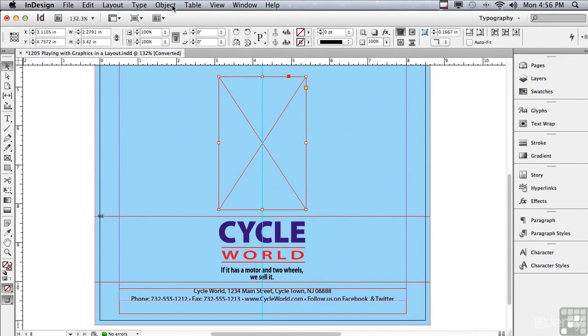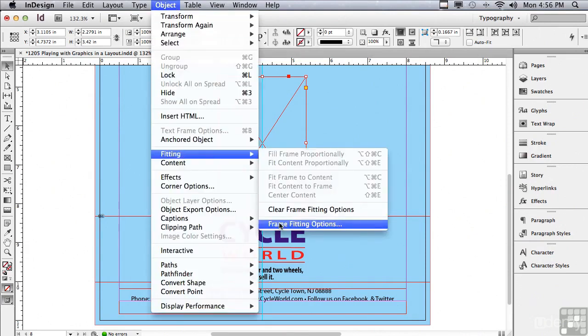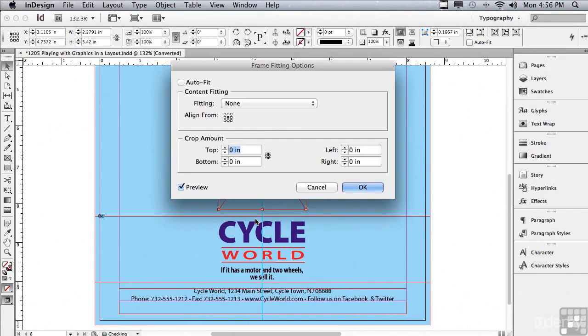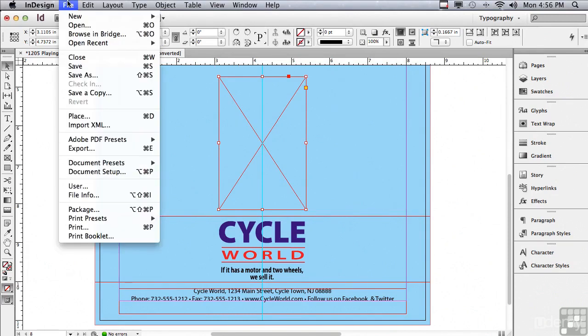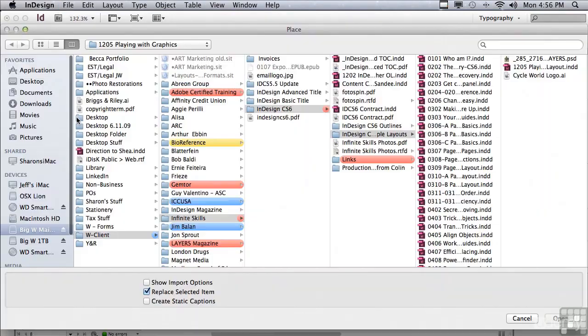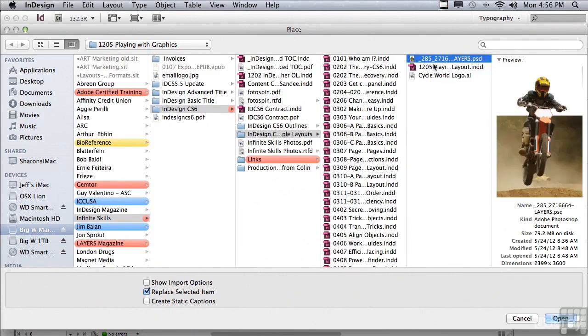But before we do that, I want to set up the fitting options for that particular graphic frame. So I'm going to go to Object, Fitting, Frame Fitting Options. In the Fitting section, instead of None, I'm going to choose Fit Content Proportionately and just click OK. Now, let's place the image. I'm going to go to File, Place. In that same folder as the layout, 1205, I'm going to choose my motorcycle image out of Photoshop, and I'm going to click Open.